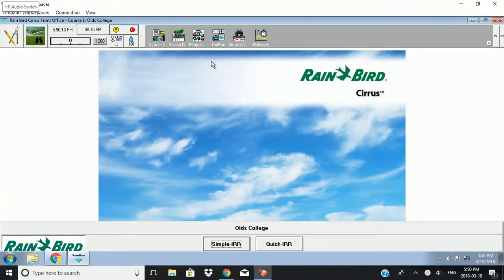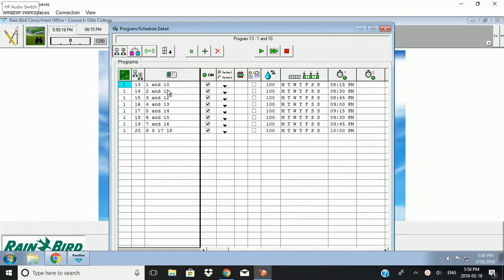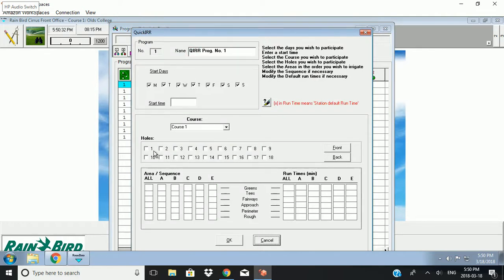I'll jump back to the Rainbird here, and I'll show you the program we built for this. It's pretty simple. So we have holes 1 and 10 starting at 8:15, 2 and 11 at 8:30, and every 15 minutes until 10 p.m., and then it just goes through the rest of the holes. I'll just show you guys a demo program here. Say we were building it for 1 and 10, we just select the holes here. We can select the start time, do it for 8:15 p.m.